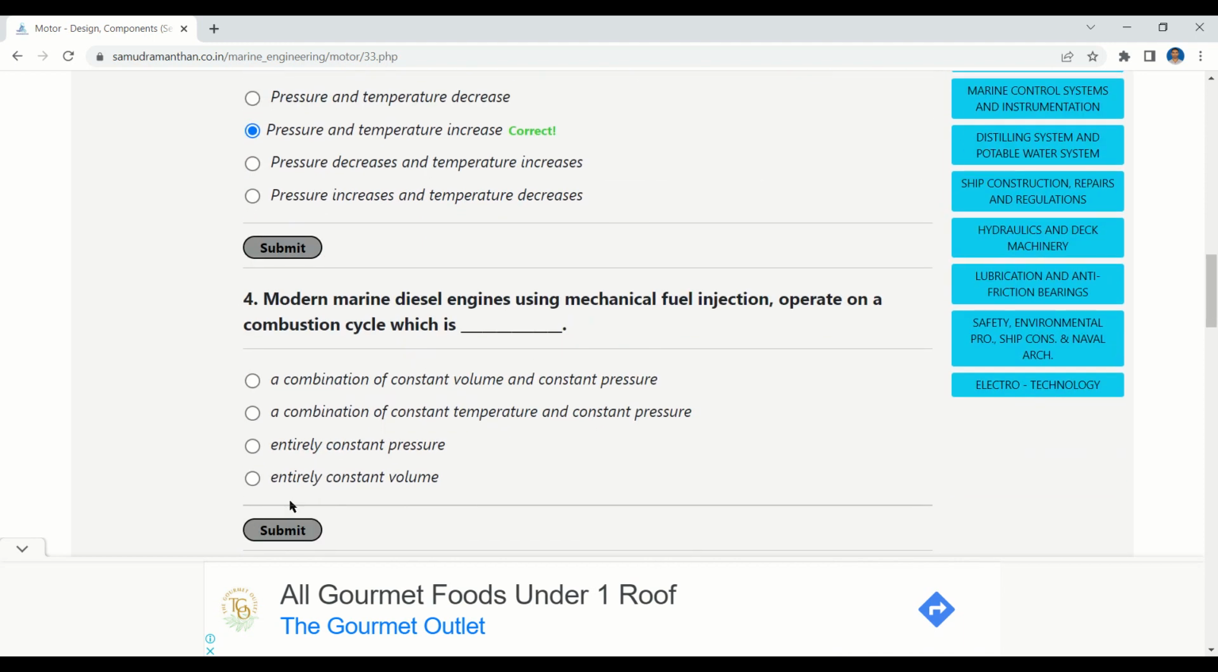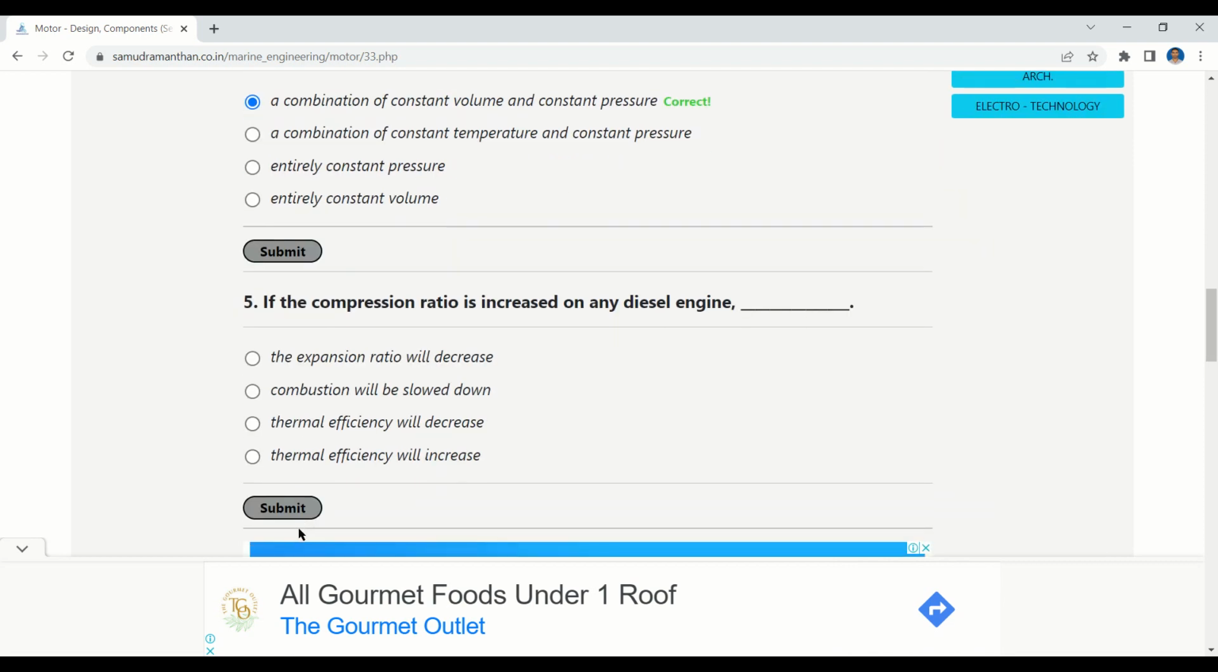Our next question is, modern marine diesel engines using mechanical fuel injection operate on a combustion cycle which is, and the options are: a combination of constant volume and constant pressure, a combination of constant temperature and constant pressure, entirely constant pressure, entirely constant volume. The correct option should be a combination of constant volume and constant pressure.